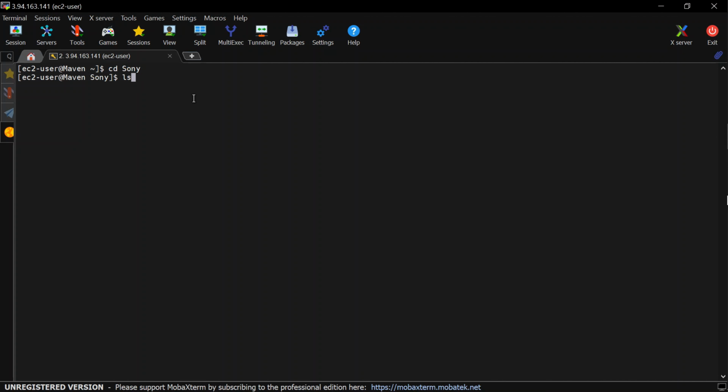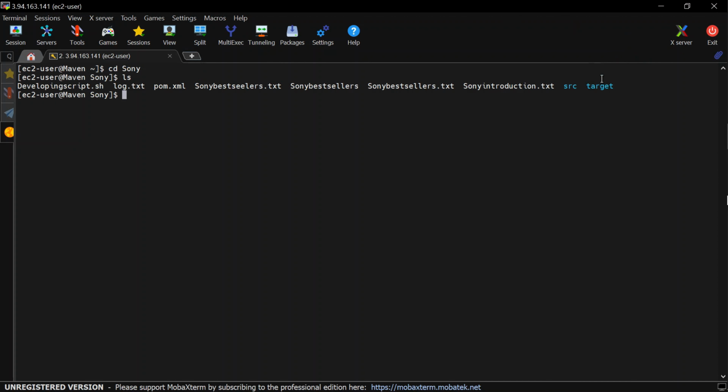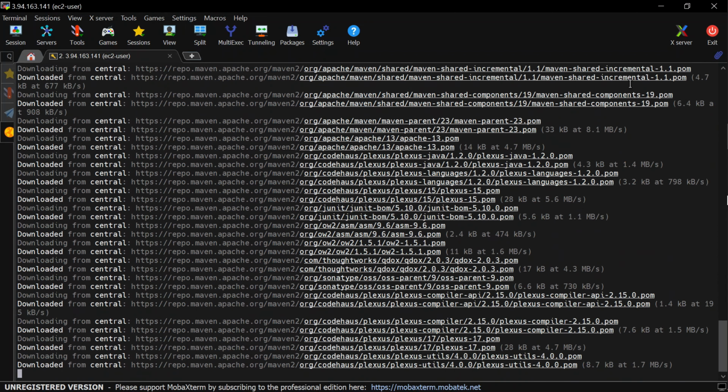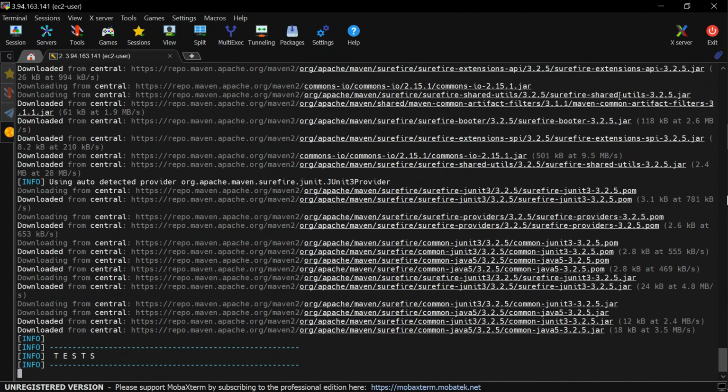Now that we're inside Sony, we're going to ls to show what our files are there. You can see our target directory is already there, so let's do mvn clean first. Mvn clean install. When we're doing mvn clean install, it will create our Maven custom local repository. Because we set it in pom.xml, we need to create it. So the installation will be the initialization to create the custom Maven local repository.